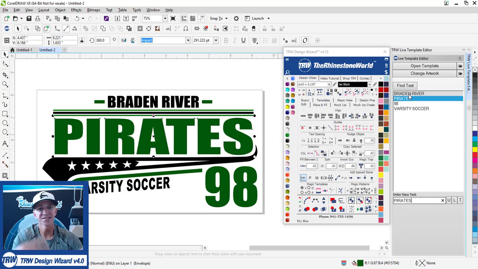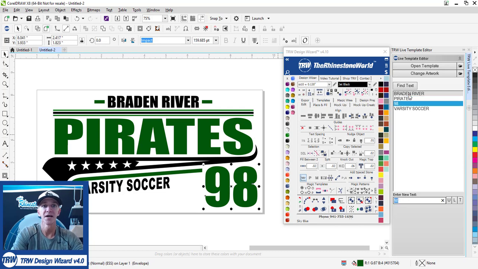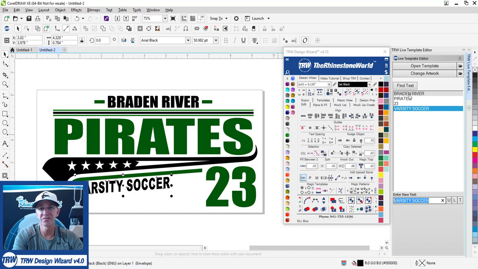Pirates, and you can see the template and the envelope all set to make it as easy as possible for all of you. So it's always going to fit perfectly into that space. They're number 23, and we want to change it from varsity soccer to, who knows, maybe the drama club. And then drama club fits there perfect.